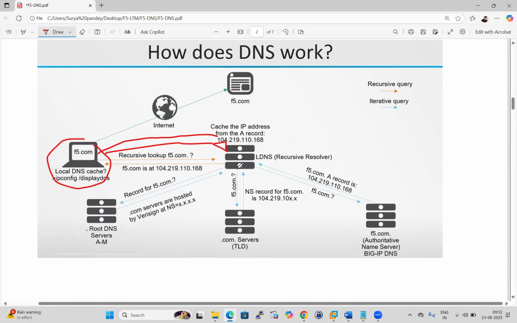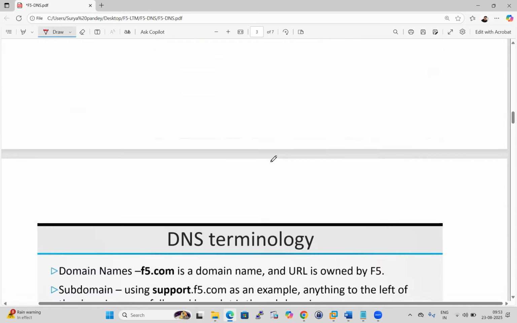Iterative means I have requested something from you, but you don't have the details of that, for example f5.com. But you have shared a clue with me: I don't have the f5.com IP address, but I can tell you to go to this place, and these people can help you get the IP address of f5.com. That is called an iterative query. So don't worry, we'll see it in detail. This is just an overview, guys, of how many things we are going to cover.